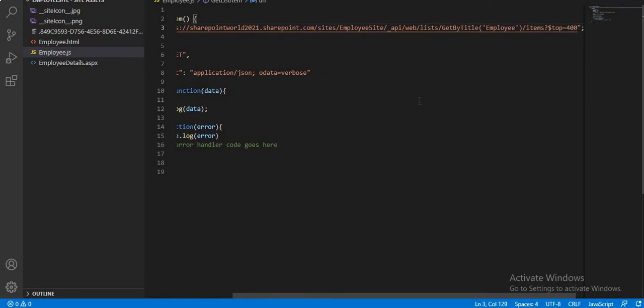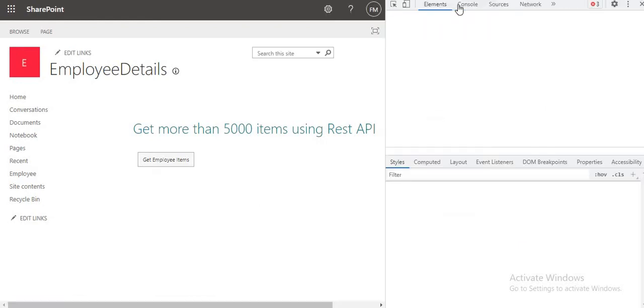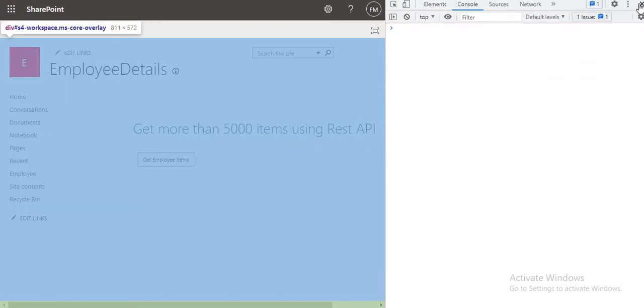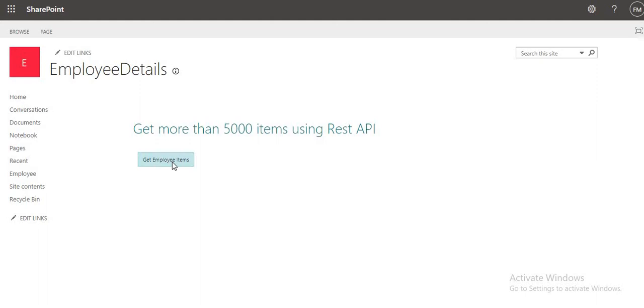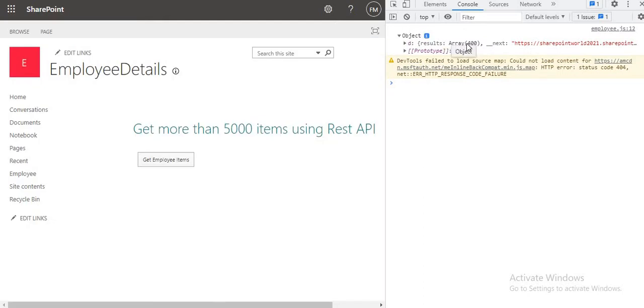Once we save, we will open our page and refresh it. I'm clearing the console so we get a good picture. Now we click our get employee item, and once we click, we check the console. Here you can see we retrieved 400 items. So we solved that: by default REST API returns only 100 items, and now it has returned 400 items.